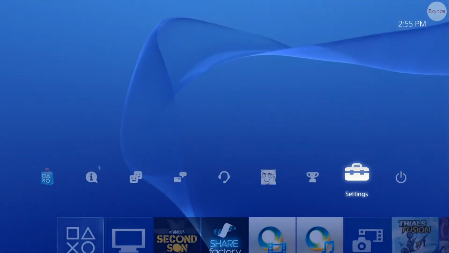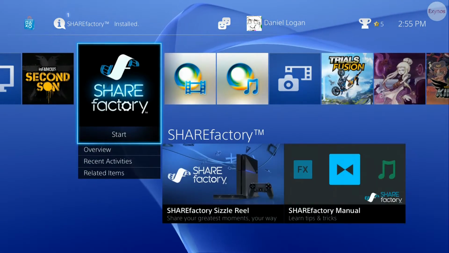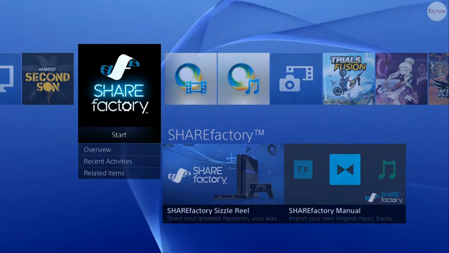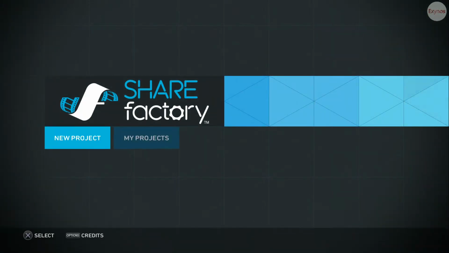Now we're going to take a look at something that, as you guys saw, just installed. This is one of the many other big things that came with this update. It's called Share Factory. It's something that you can download after you have the 1.7 update. And what Share Factory is, it's similar to, I believe, the Xbox One's Game DVR. Essentially it lets you edit video.